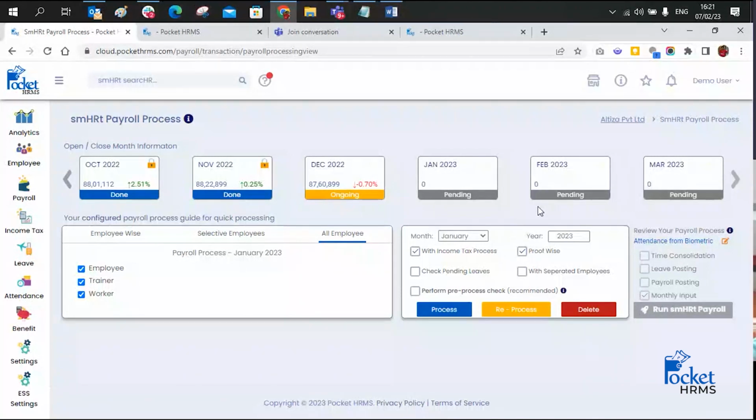So this is basically the option which will help you just before processing of payroll, to check whether all the formulas and all the details are properly updated or not. This is one of the prerequisites, or one of the pre-perform checks, which we have incorporated in this smart payroll option. Now we can move to this option, wherein we can see review your payroll process.